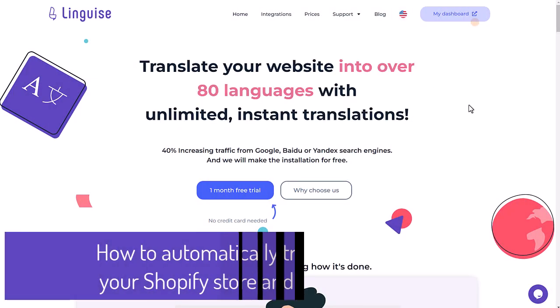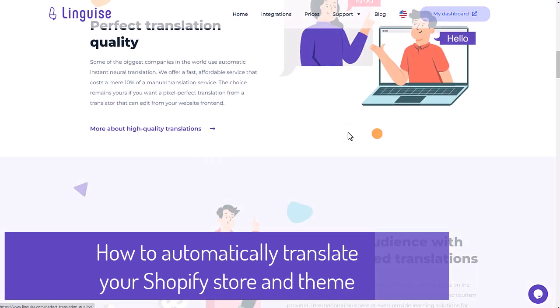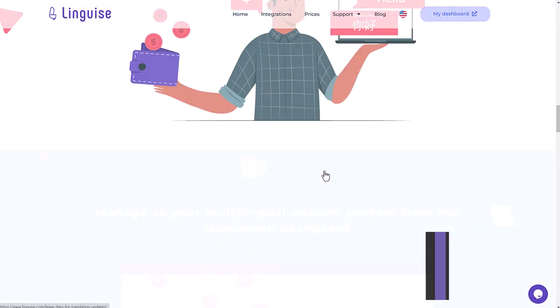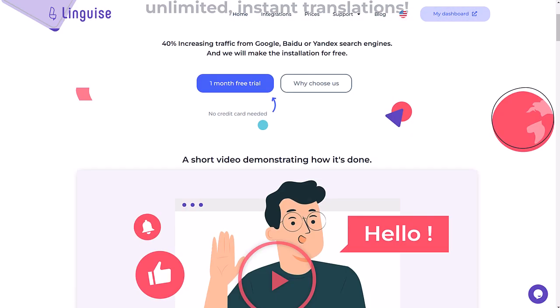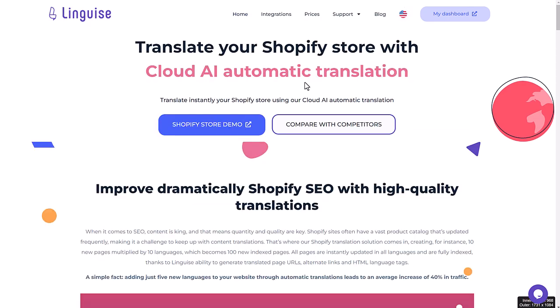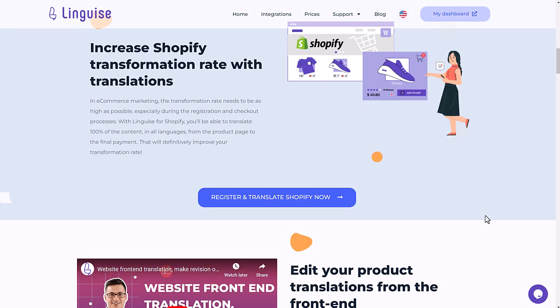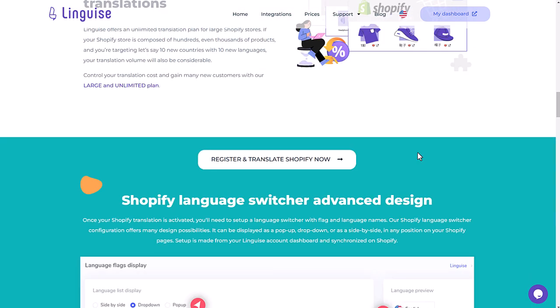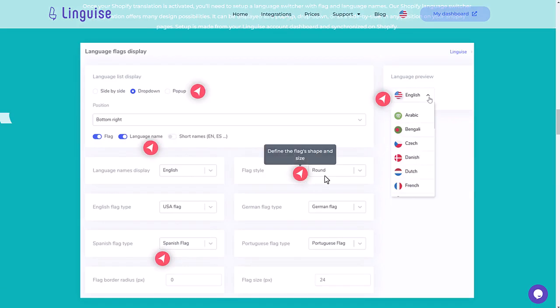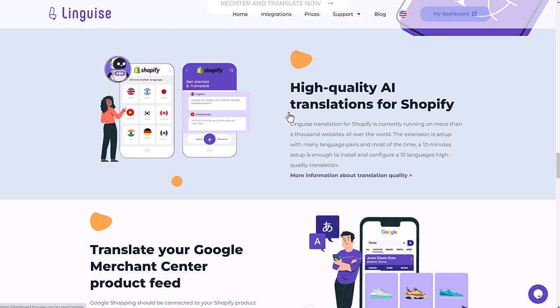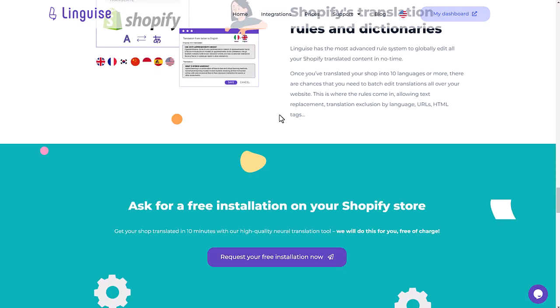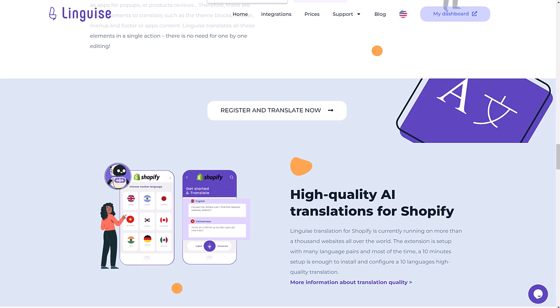Today, I want to show you how to translate automatically 100% of your Shopify store and theme using Linguise. Linguise is a software as a service, or SaaS, that connects to Shopify, and it will detect any new content that is added or updated, and a new translation will be available instantly. And the best part? This whole process can be done in 10 minutes using a high-quality cloud AI translation.